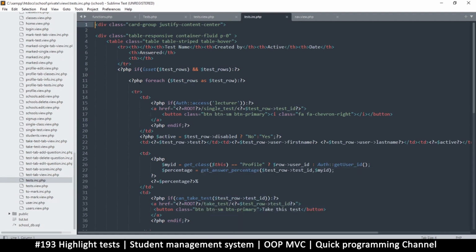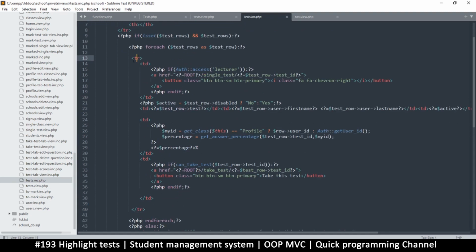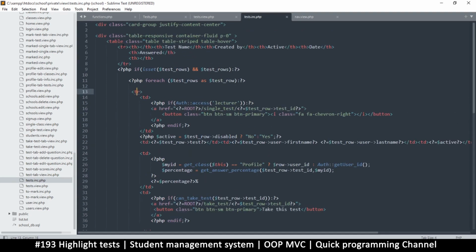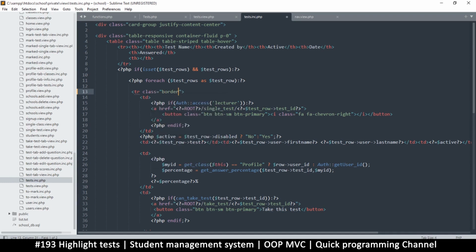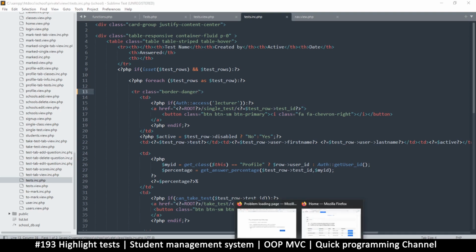And for every row, let's look at where a row starts and ends. So table row starts here. This other one is for the headings, so we don't care about that. It's just this one. So for a particular row, let's look at some classes we can add to highlight it. So maybe border, let's see, border danger. Let's try that class name.